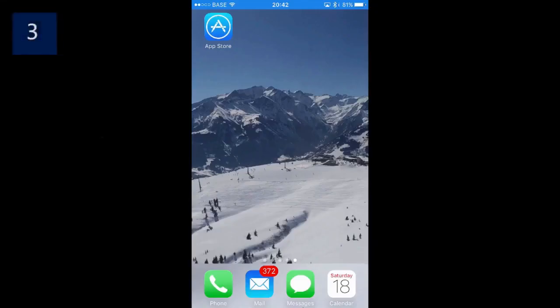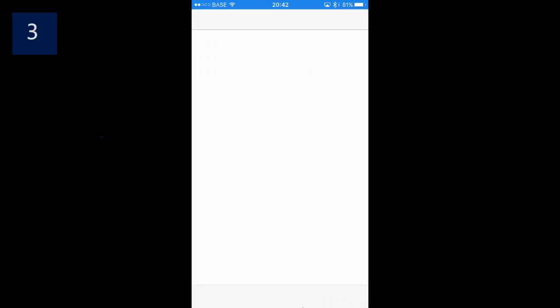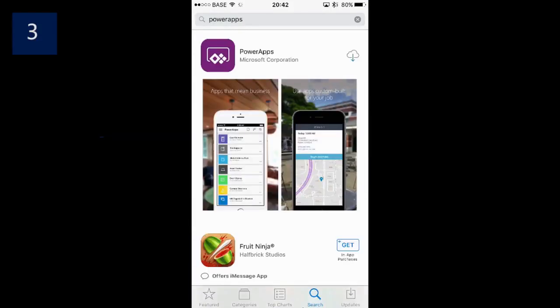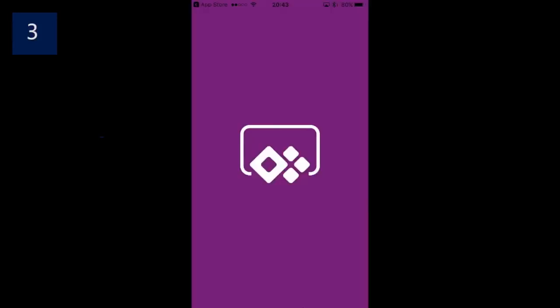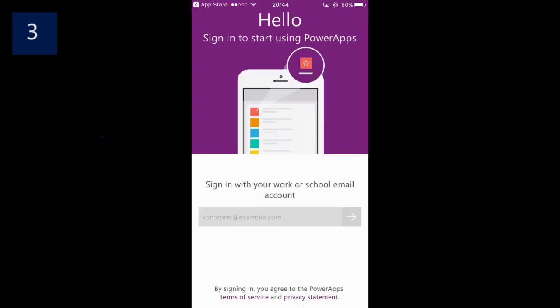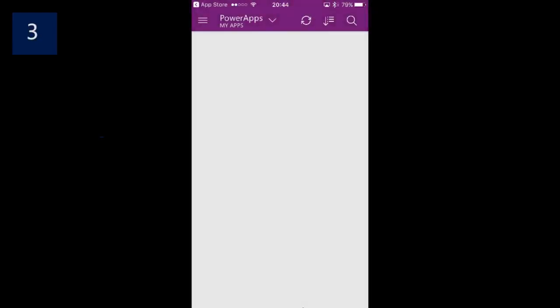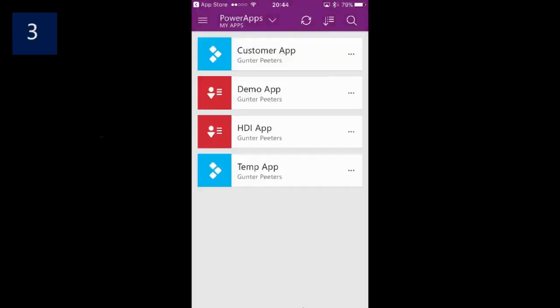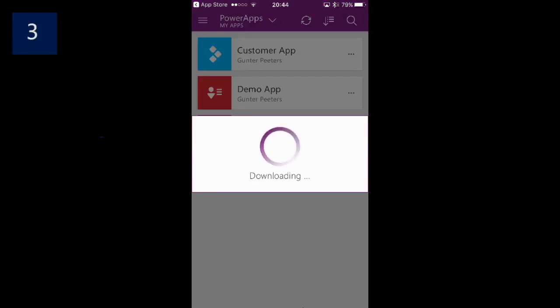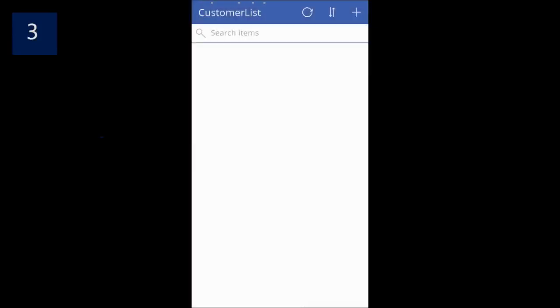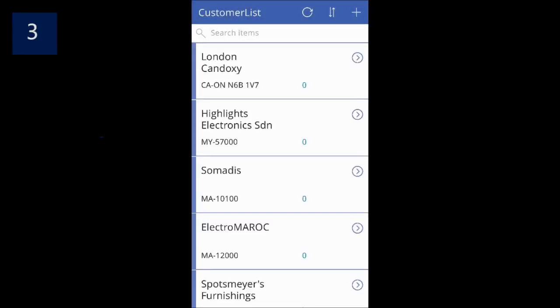To test this app, you need to install the Microsoft PowerApps app on your phone. You can find it in the App Store, and once installed, the first thing you need to do is sign in. After you are signed in, you can see all the available PowerApps where you have permissions. So let's open our previously created app. When you open the app, it will connect to NAV in the background and present all the data.